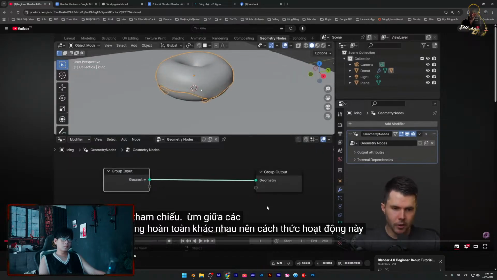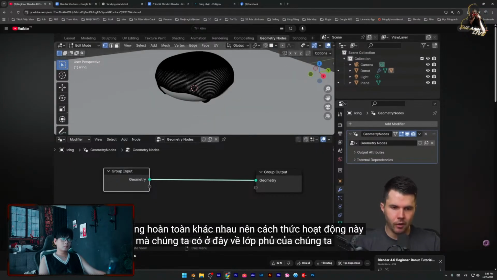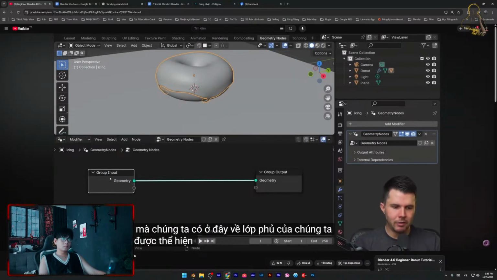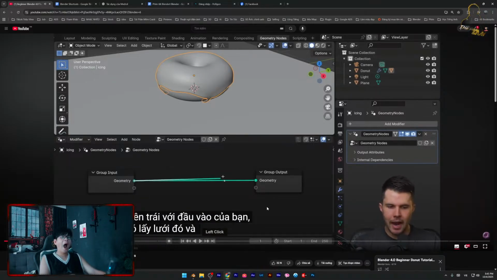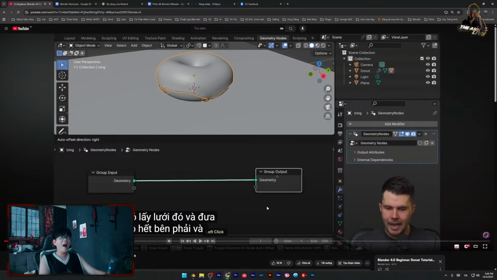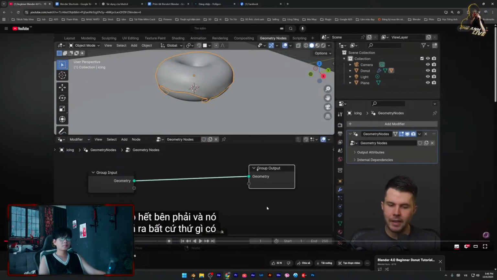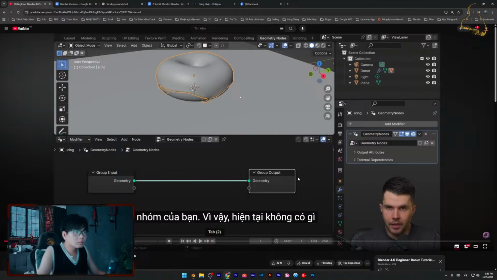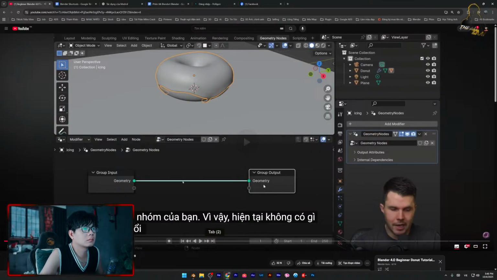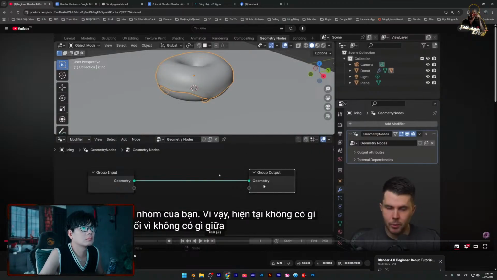So the way this works is our mesh that we've got here of our icing is what is being represented on the left-hand side with your input. It's then taking that mesh and it's feeding it all the way to the right, and it's going to spit out whatever is in your group output. So currently, nothing is changed because there's nothing in between those points.